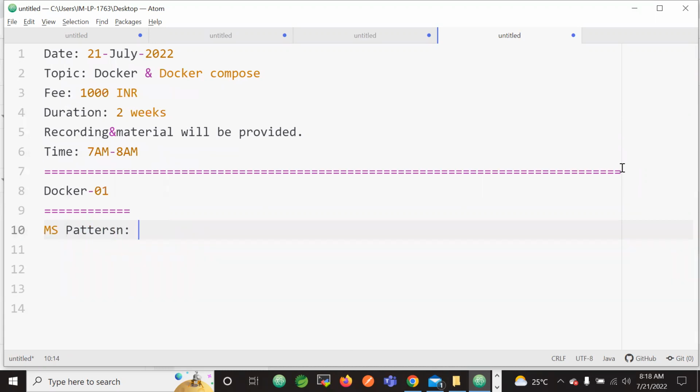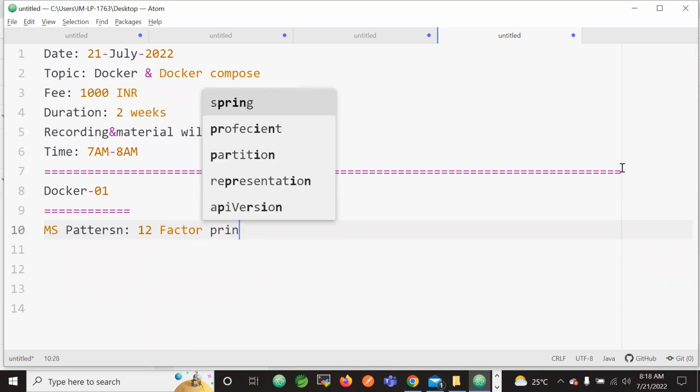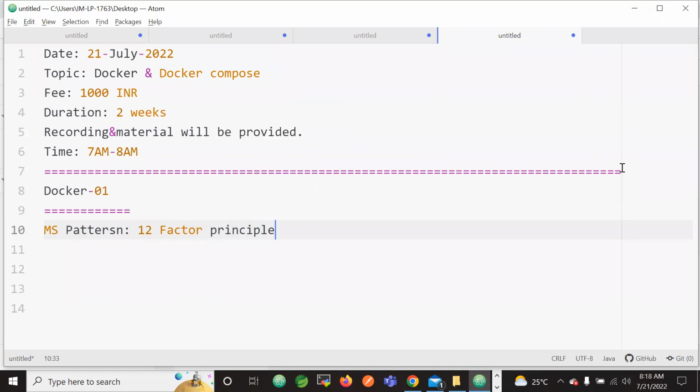In the microservices patterns, there is the 12-factor principle. While understanding the 12-factor principles, as we already completed Docker, you will easily understand them. That is the plan. Sir, I want to join this also.